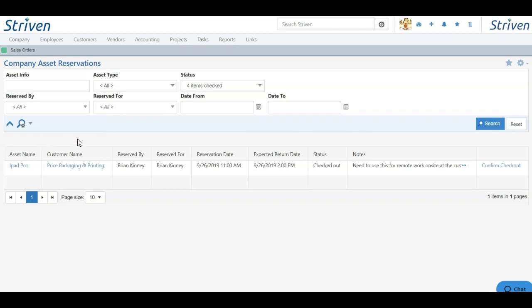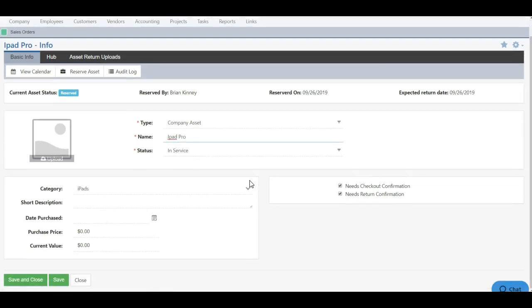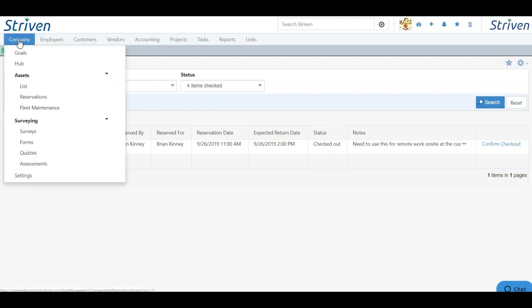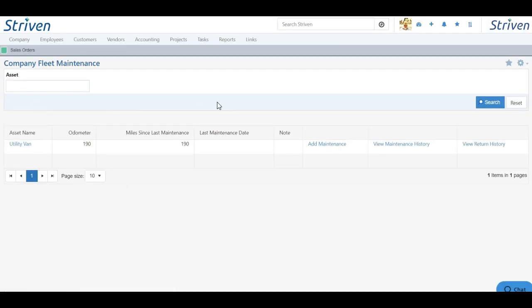There are also hyperlinks here to view the asset information. So if I click the iPad Pro name, this will bring us into the asset information to manage all of the information there. Another part of managing fleet company assets is fleet maintenance. And to reference any fleet maintenance, click the Company tab and choose Fleet Maintenance underneath Assets. This will bring you to your company fleet maintenance page in which all of your fleet assets will be listed.